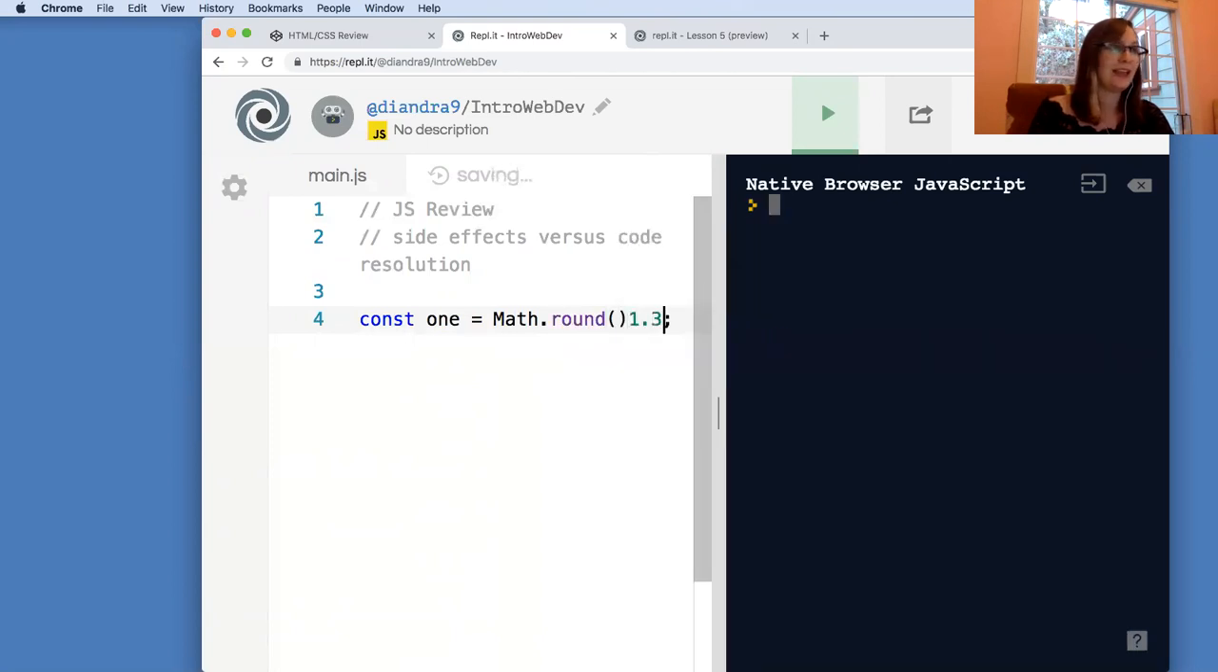We already saw Math.round. Anything that rounds to 1 would work. How else could we create a 1? I don't know, we could do 4 minus 3. Anything that could create a 1 can go in here. So anything that resolves to 1 is replaceable in there. So that's the idea of code resolution. So we always want to know, what side effect does our line of code have? And it really should have a side effect if it's there. And what do different chunks of our code resolve to?